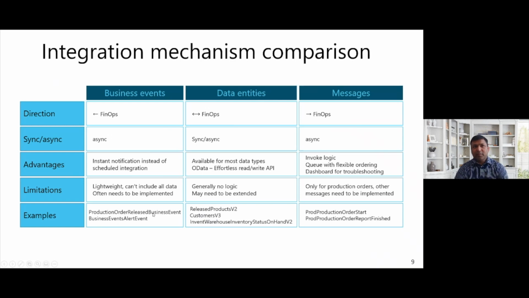There are a lot of business events you can go read in the documentation, and the different scenarios you can use them for. Data entities, like I said, are bidirectional, import and export of data, and can be done synchronously or asynchronously. And there are a lot of data entities that are available out of the box. So if you're just using one of the out-of-the-box entities, then it's an effortless way of reading and writing over a REST API. And you can also call the data management framework API if you're trying to exchange data in bulk.